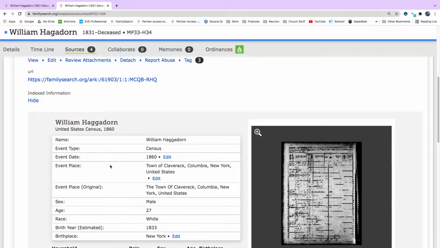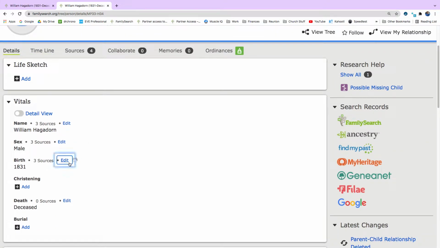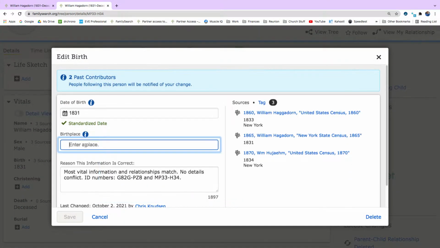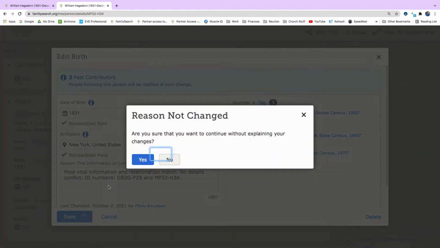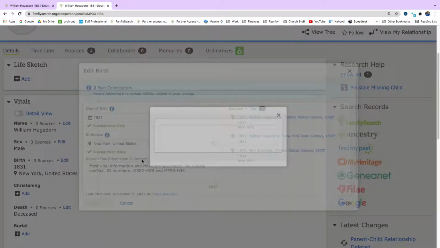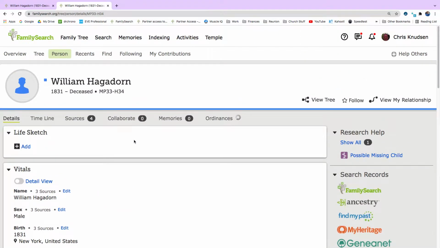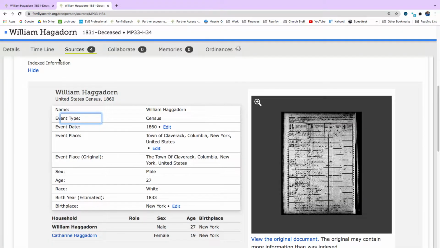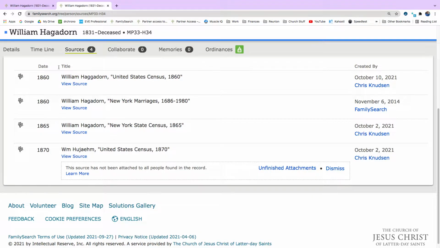He was born in New York. So let's go ahead and add that. Birthplace is New York State. And we'll click Save. Okay. Now, we've got these sources right here, and let's see if we can find some more.